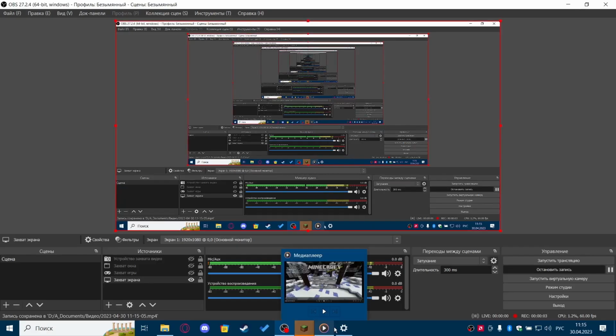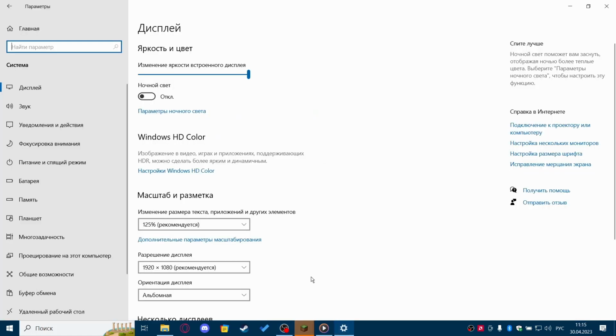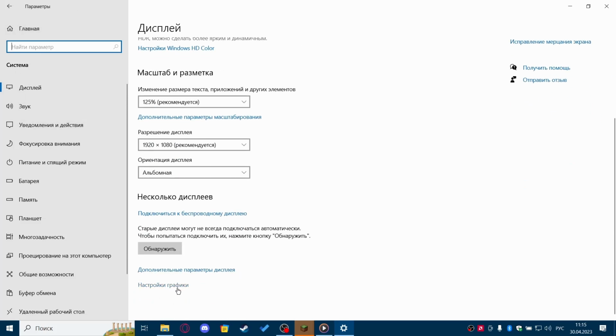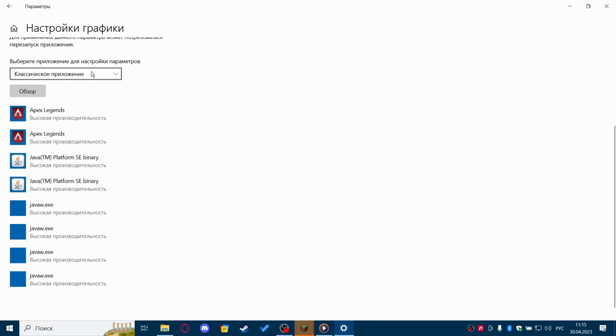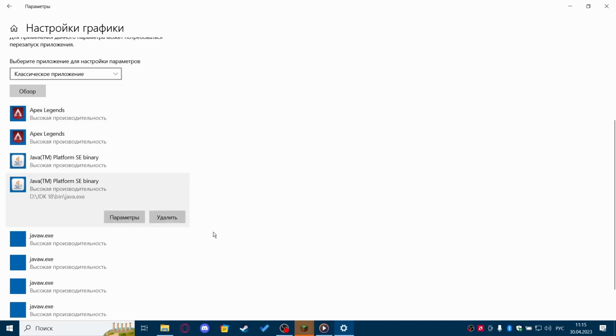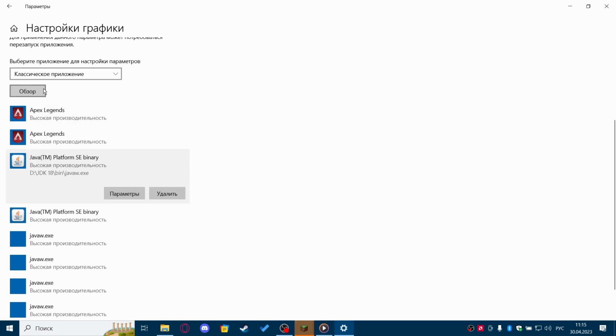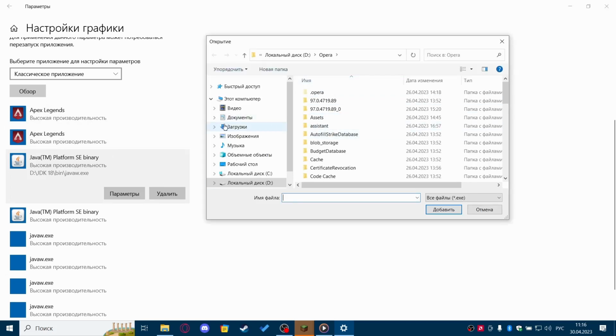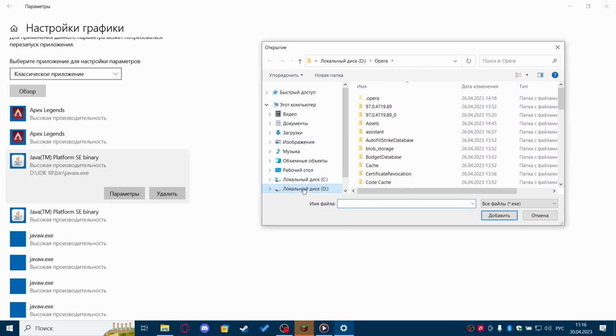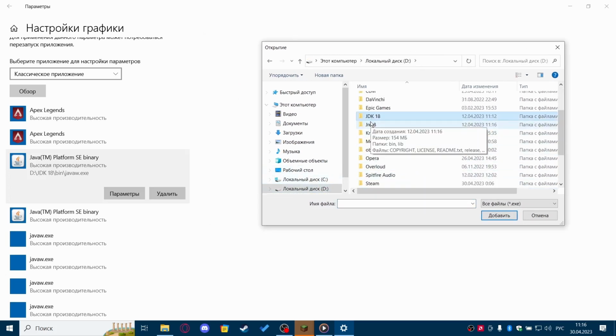And I'll show you one thing that really helps to improve your performance when you are playing on a laptop. You just simply go to your system settings, to display and graphics settings here. And you need to set your Java preference to make sure you have it working on your main GPU, not the one integrated into your CPU. So we're gonna go here and find my Java folder path here again.